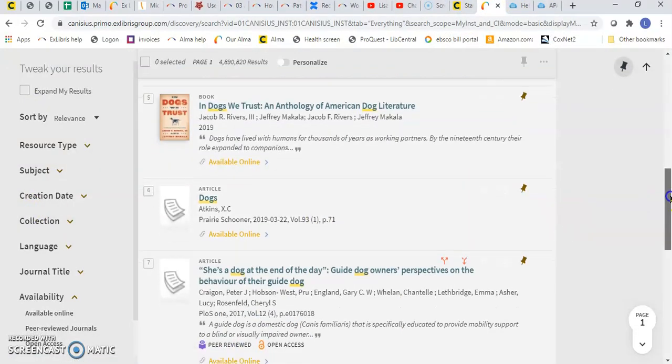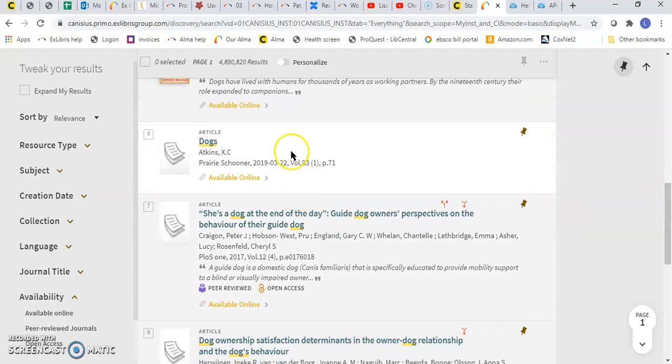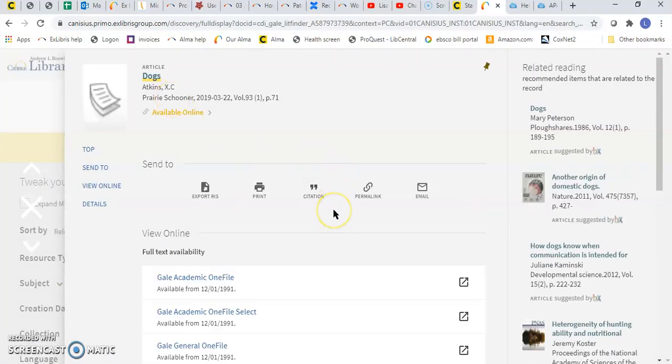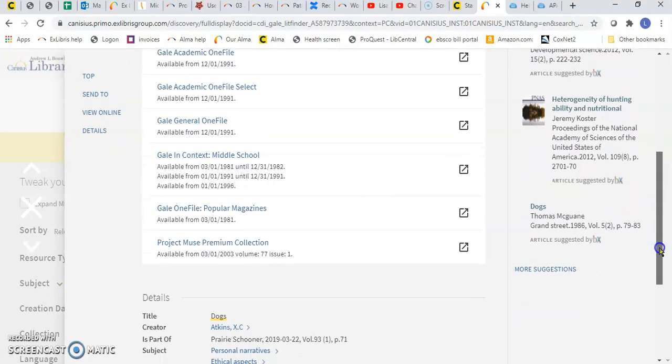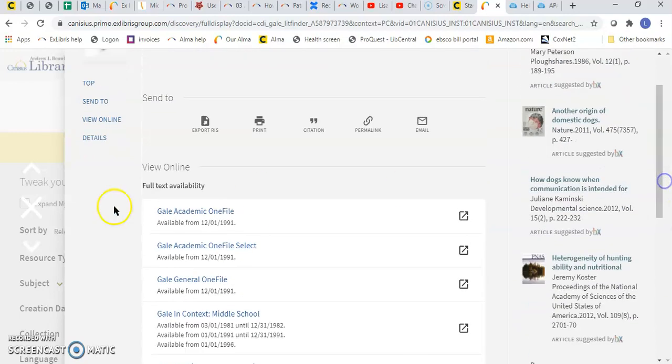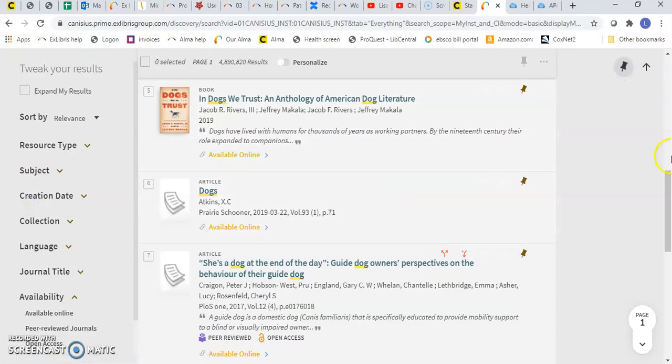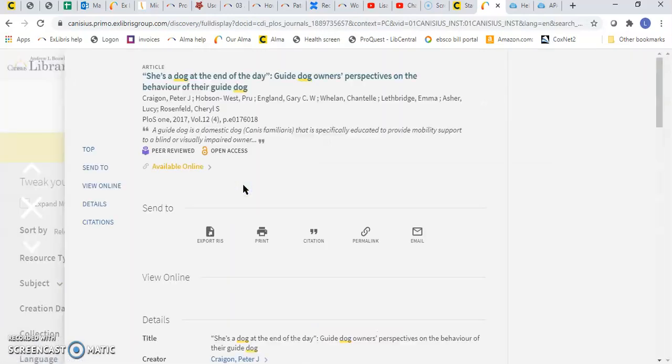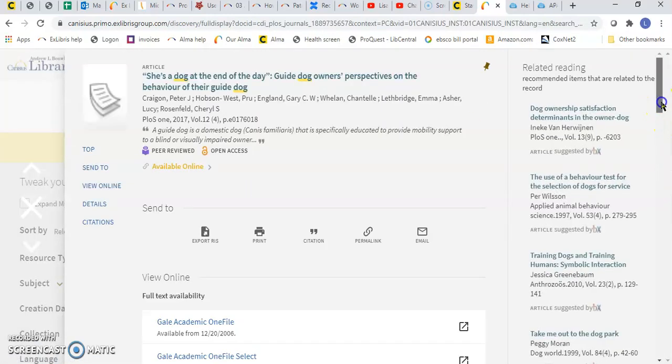and then going down, we have articles. Just looking at this one tells you it's online, where it's from. You click on here. This I know from the journal title, Prairie Schooner, is actually literary, so this is most likely either a poem or a short story. But then the next one tells you it's peer-reviewed. It's also open access, but it's available online.